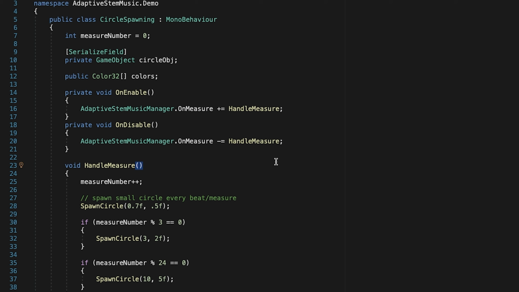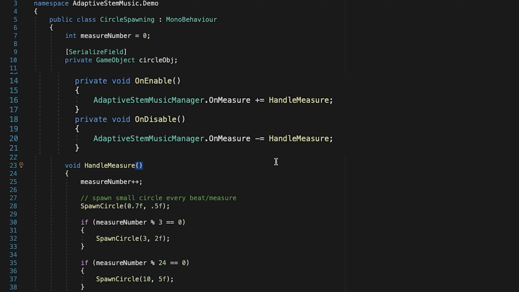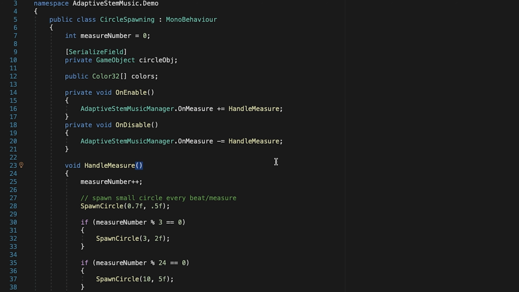The last feature included is one C# event that you can use to trigger things in your game according to a new measure. It's called onMeasure, and you just subscribe to it on OnEnable, unsubscribe from it on OnDisable, and then pick whatever name you'd like for the function, and then this function will be called whenever it's a new measure on your song. You can see this in Demo 2.